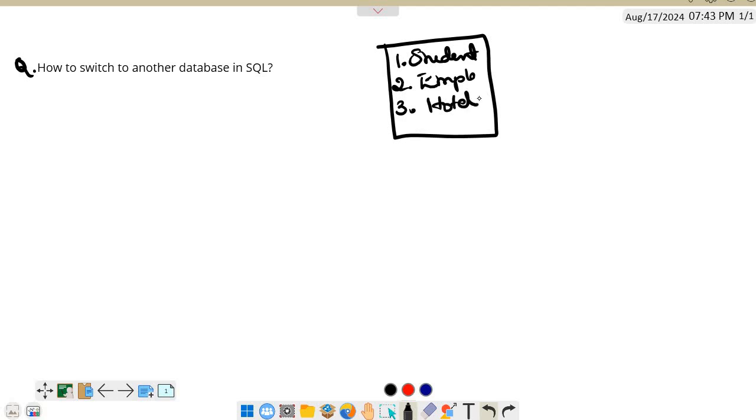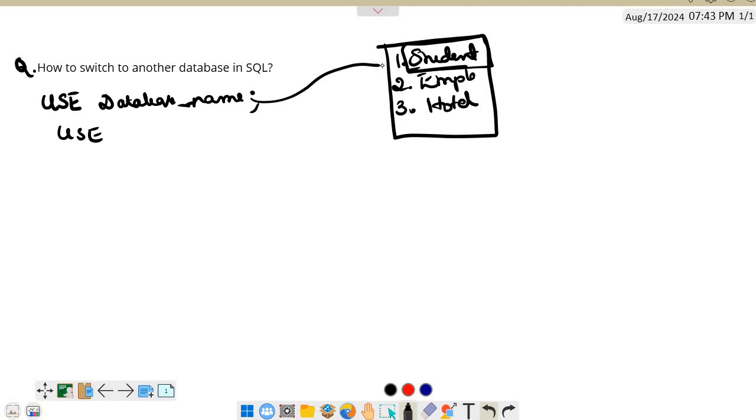For example, if you want to work with a student database, how do you switch to another database? Means, for example, if you want to work with a student database, we use the command USE followed by a database name, and then the semicolon. So USE, and then a database name here. For example, if I want to work with student, I can give USE student. So that is the database name you will write.